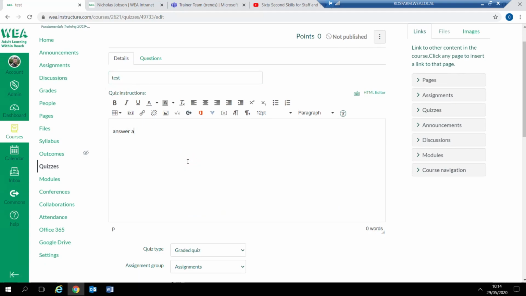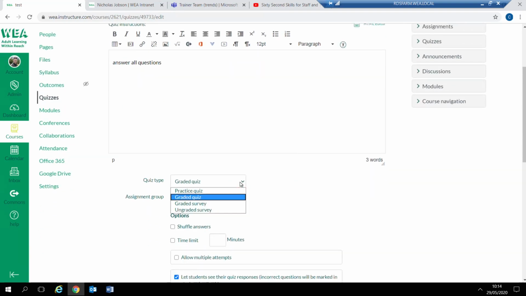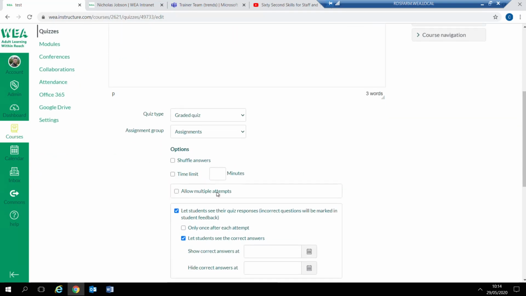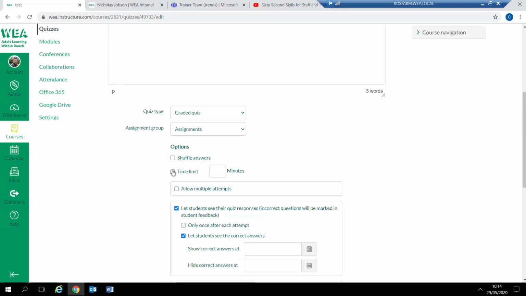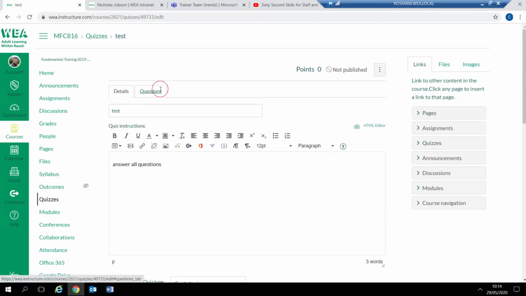You can change the name and also the description by clicking on the Edit button. You'll also find options on how to customise your quiz below. There's a wide range of different customisation options, for example, whether or not answers are shuffled and whether or not there's a time limit. You can also choose other options by scrolling down.